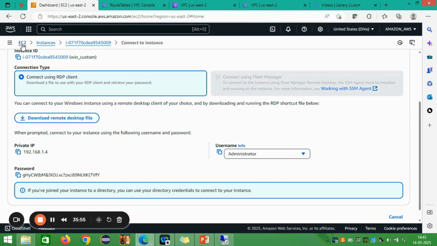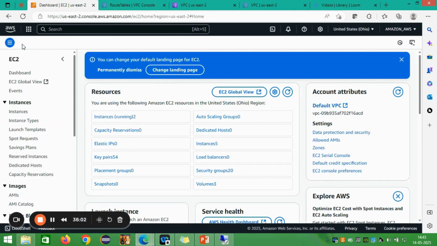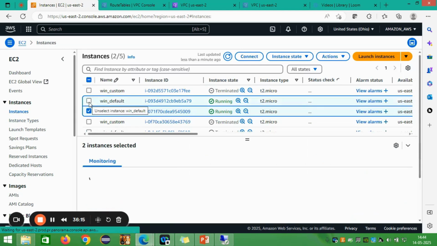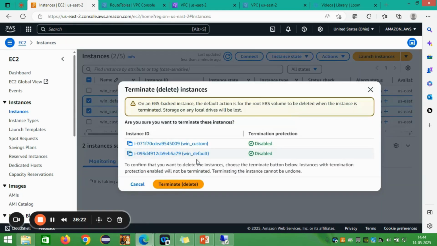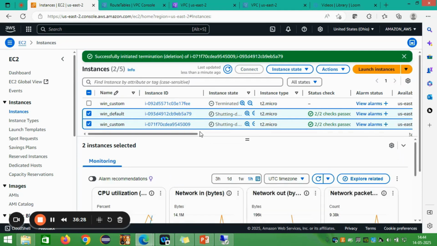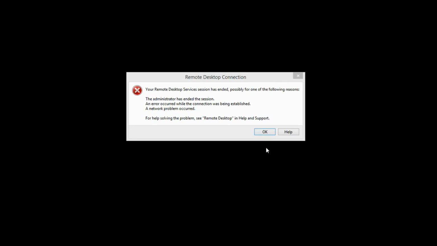So just make sure you're supposed to clean up all your transit gateways, attachments, and the instances, because your transit gateway charges you for whatever you're creating it on hourly basis. So first, let me just terminate the instances. Just click Terminate. So this instance will get terminated. Once that is done, your desktop wouldn't be available once you terminate your instance. Click on OK.